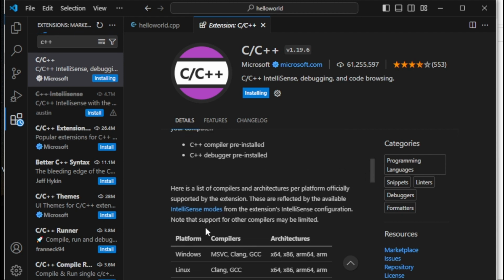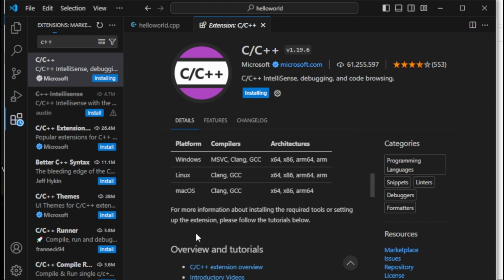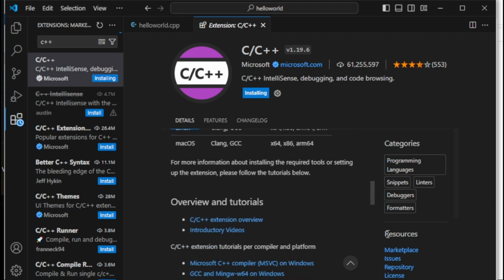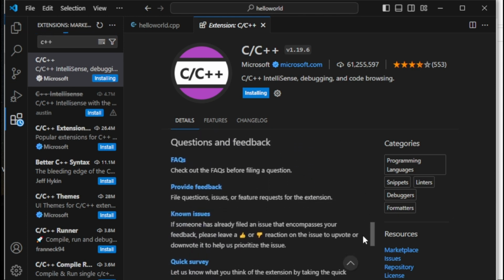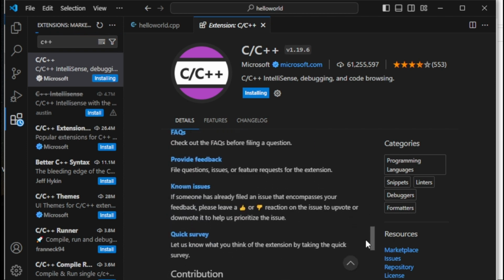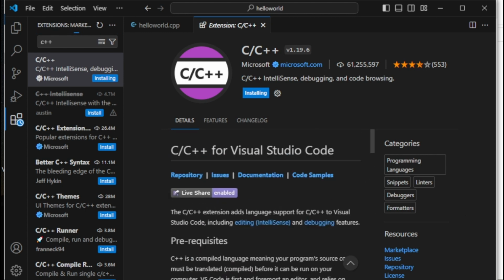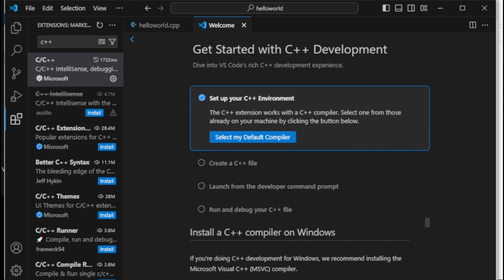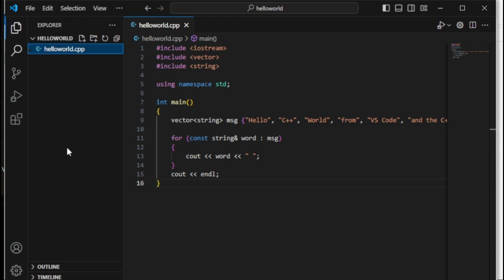This serves as an intelligence mode, which means that it will auto-detect every code line that is part of C++. You can read all those features from this section. This will help you improve your C++ development. All right, so once done, we can close this now. Then click this Explorer, and we're back to our Hello World CPP.